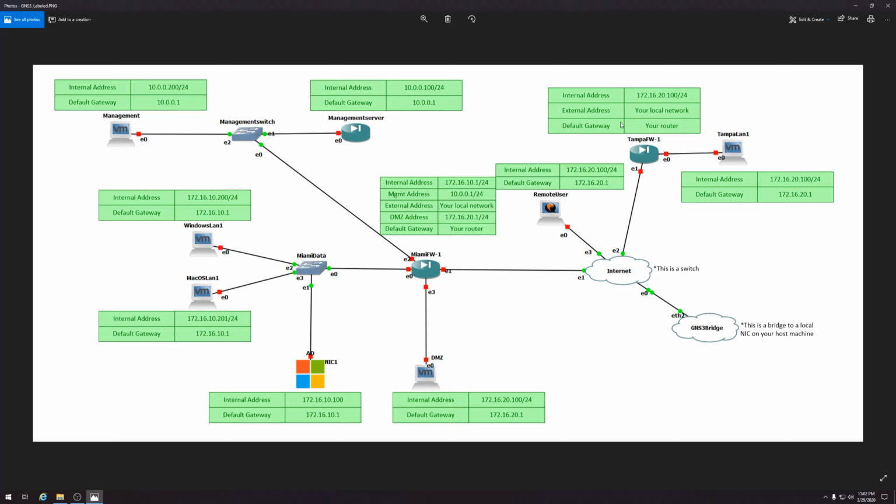And we can see here that we do have the internal addresses already allocated. We have a couple of different interfaces on firewall 1. So we have 172.16.10 for our data plane, 172.16.20 for our DMZ, and a 10 dot network for our management.